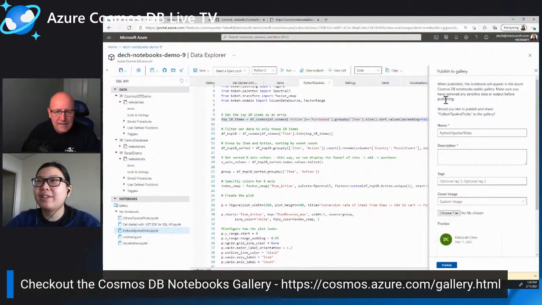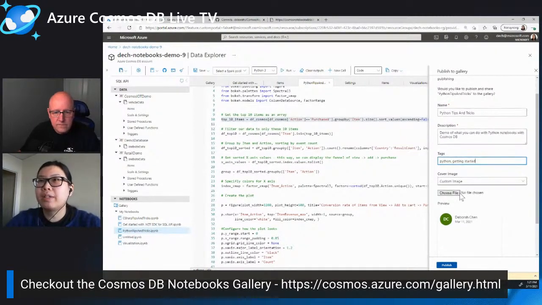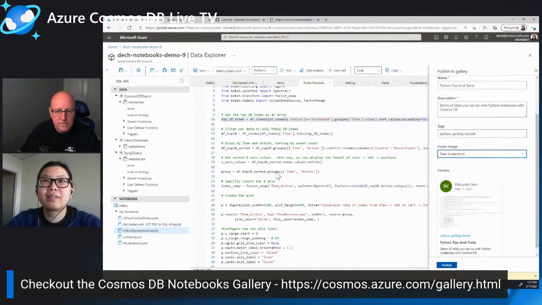I've got this publish to gallery tab, so we'll give it some metadata. For example, we can call it Python tips and tricks demo. And give it some tags, so I'll give it Python, demo. Also pretty good for getting started. You can give it a custom image. One nice thing we've built in is that if you want to give a URL for an image, you can do that. You can also take a screenshot of what's currently on the screen. So hit that. It'll take a second. That's literally what's on here.